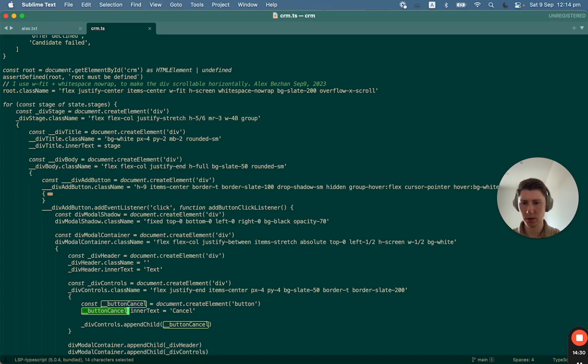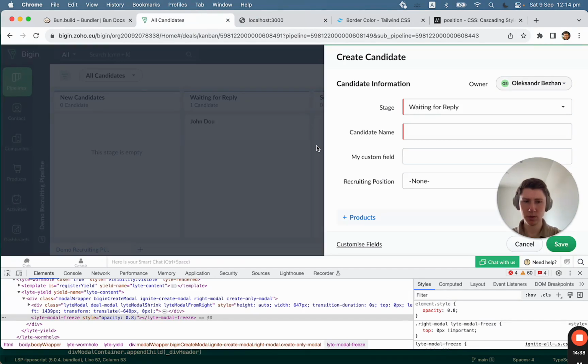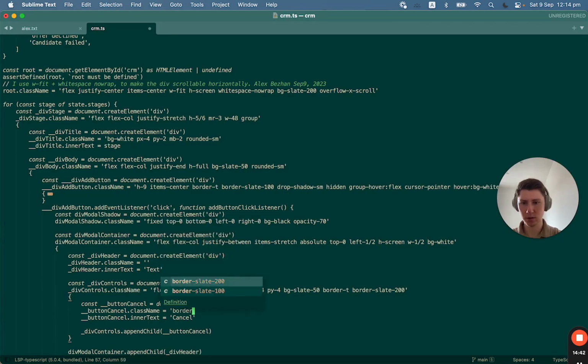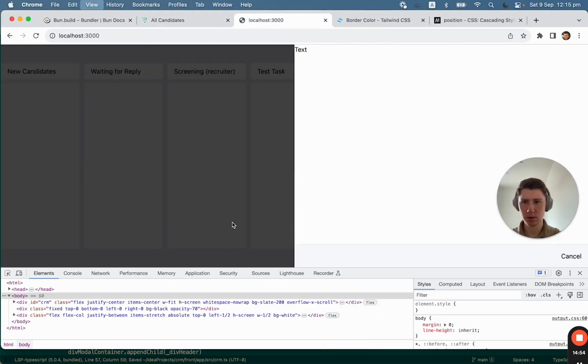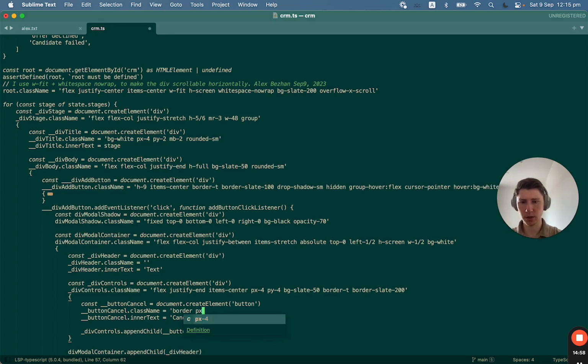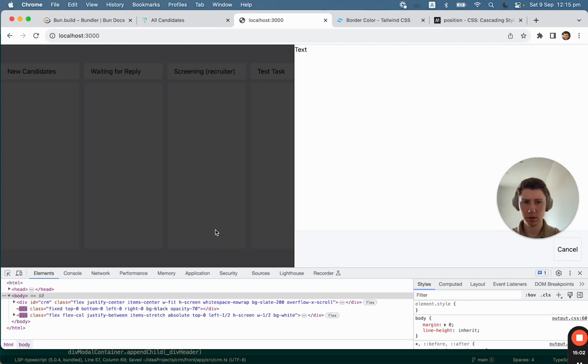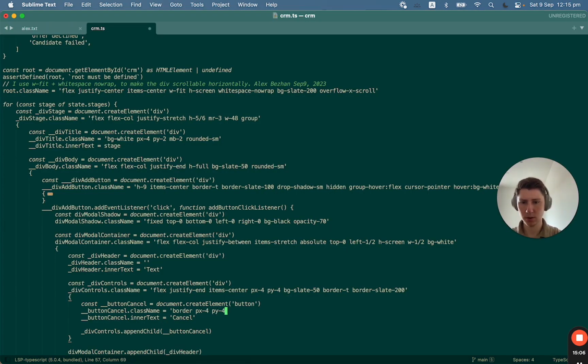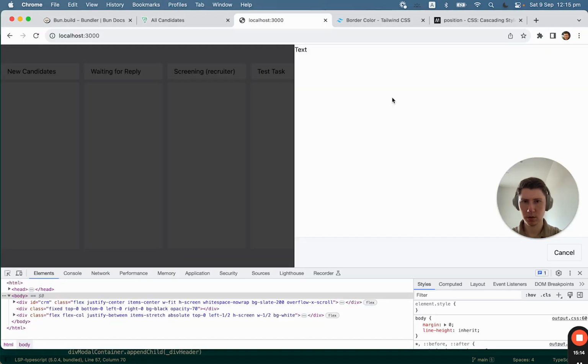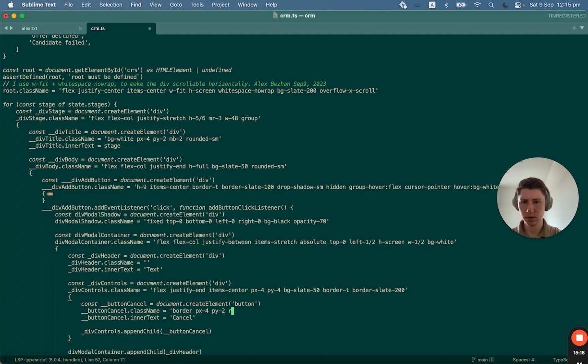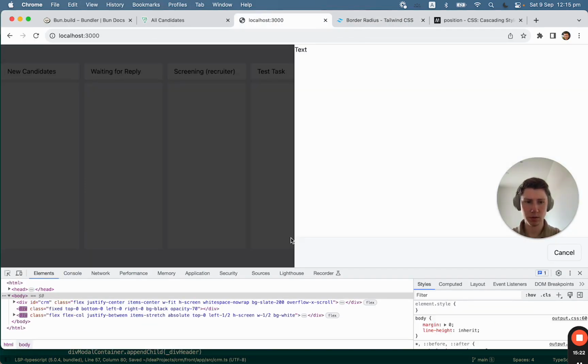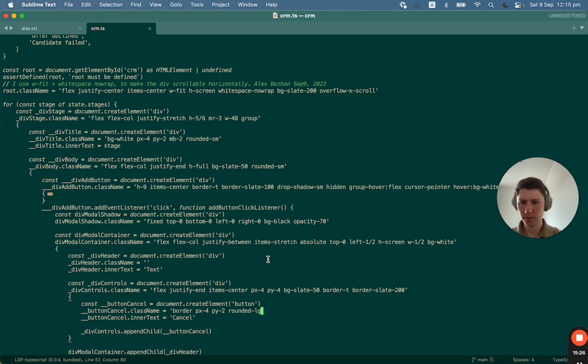And then the button will have class name border slate, maybe just border, then it will be like padding, oh no, it's gonna be like this, then border radius, rounded large, XL.